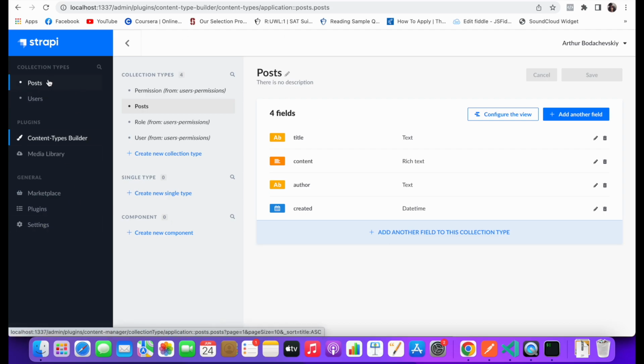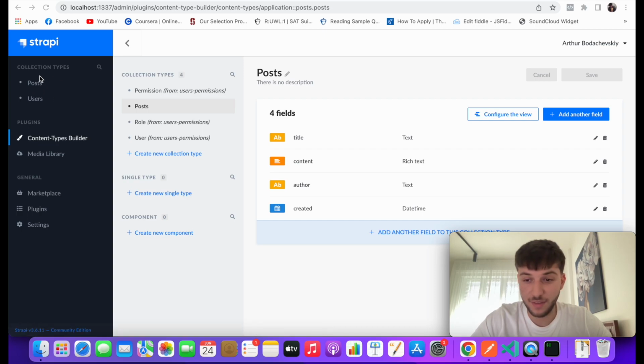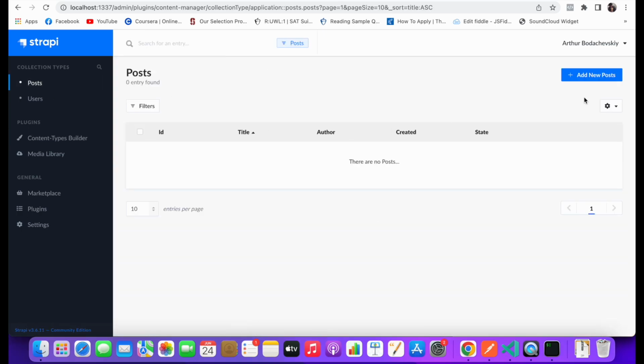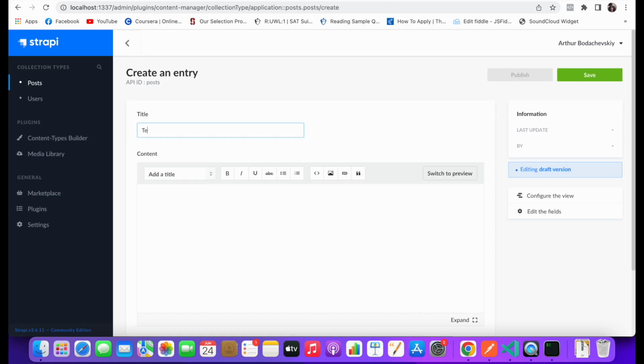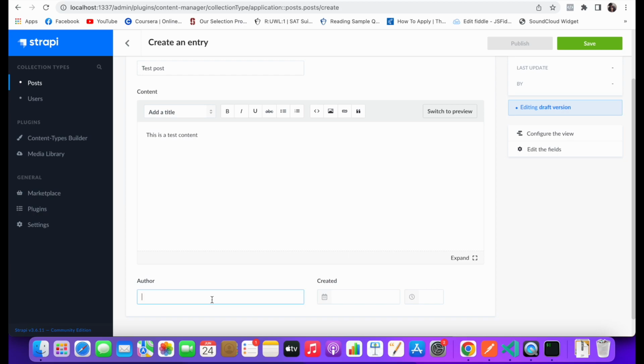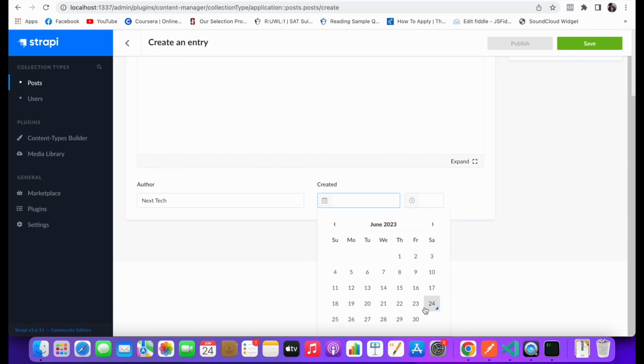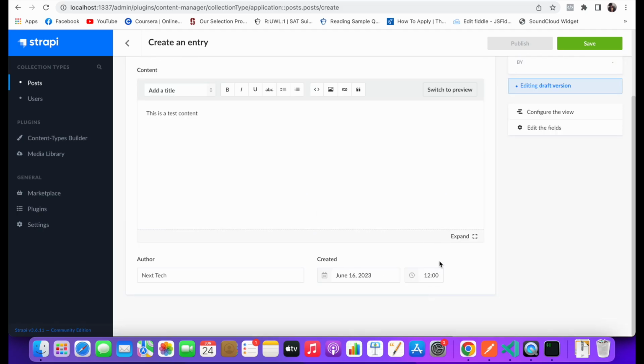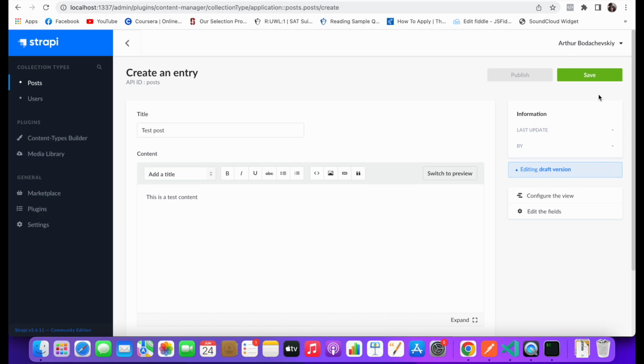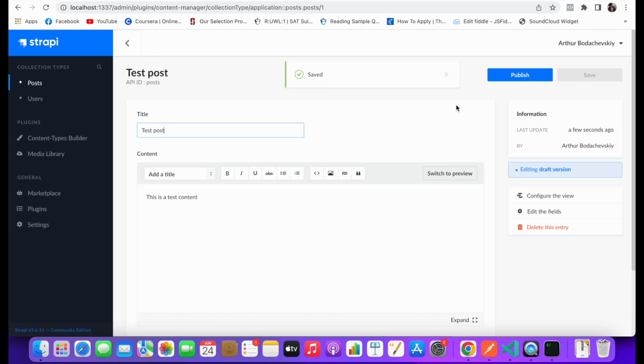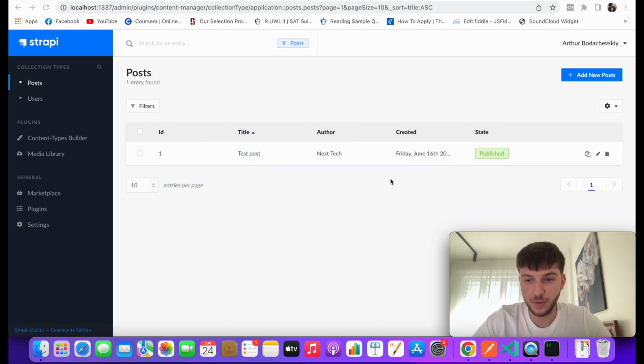So let's go here on the left side. You can see that we do have the posts. If we click here, let's try adding a basic post. That'll be test post, this is a test content, and author will be next tech, and created we'll just say here at 12 o'clock. And let's save it. It actually got saved, and let's publish it. If we go to posts, we should have our first post here.